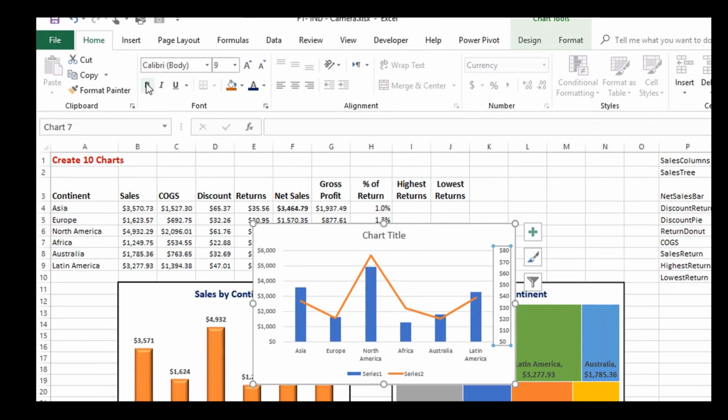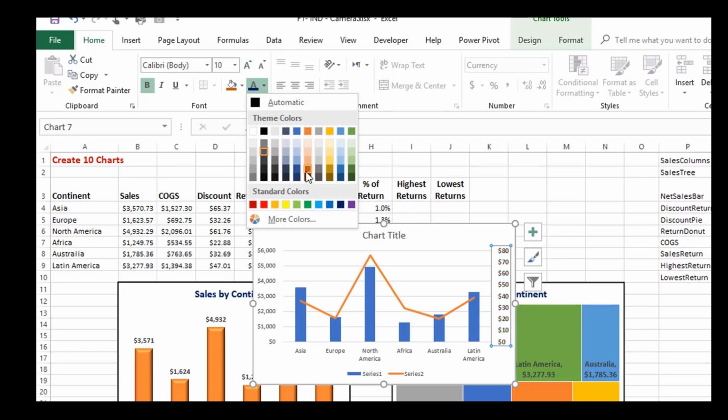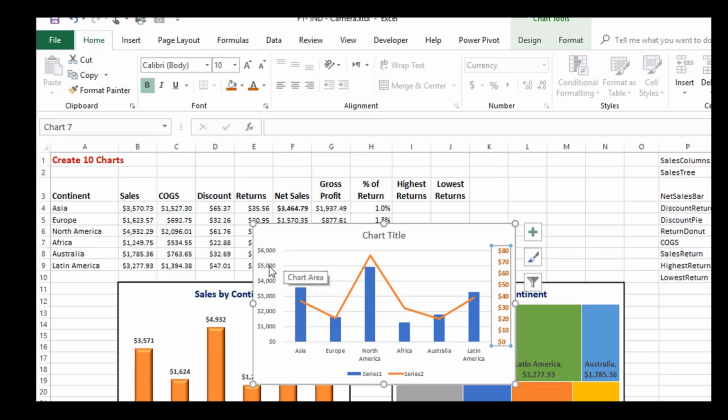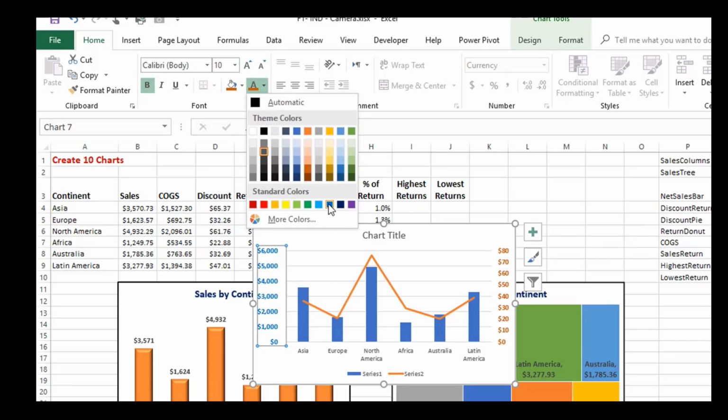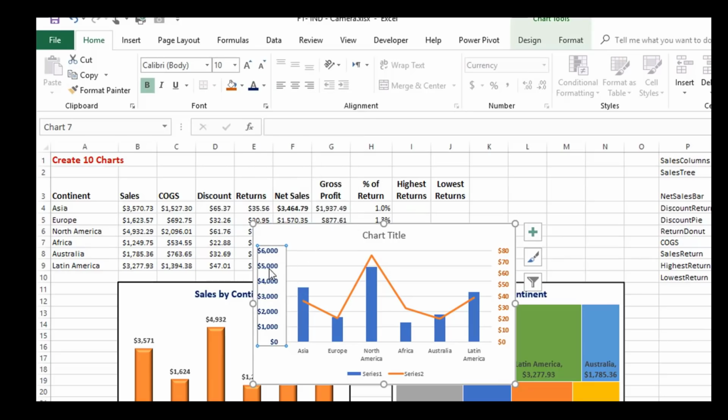So I go to the Home tab, I bold it, and then I can make it even bigger. I can change the color to match the line, so I'll make it orange. I'll do the same on the other side. For the primary vertical axis, I want to bold it, and I want to make it blue, so I change the color to blue, and now it's visible that the blue color corresponds to the blue column and the orange color corresponds to the line chart.